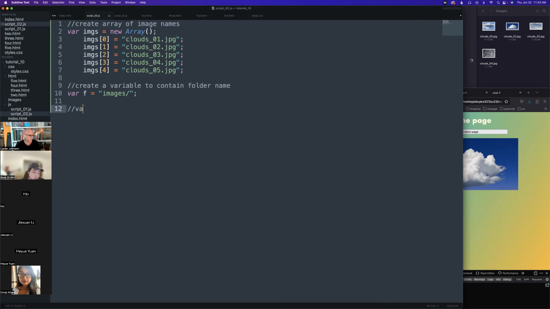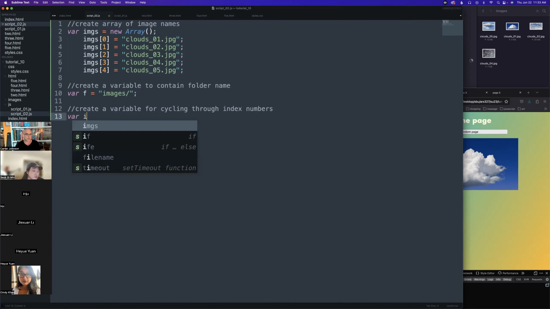Which I'll call I, and it's going to start at 0. It doesn't have to start at 0. It could start at any one of those. If I liked image 3 the best, I could start with image 3 if I wanted, right? So I have those two variables and my array.